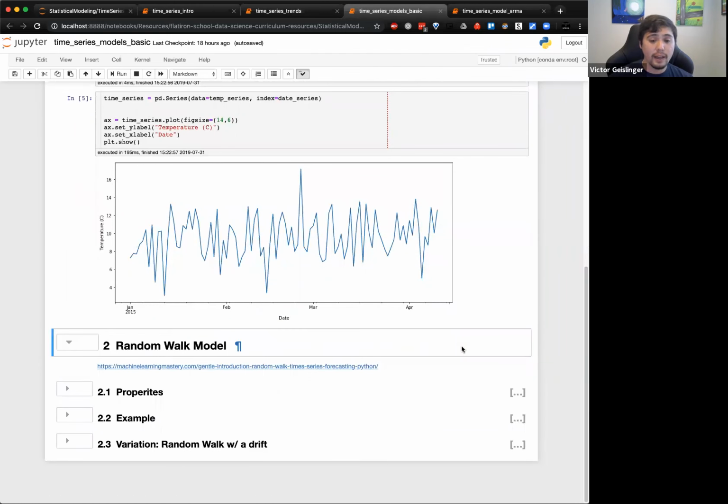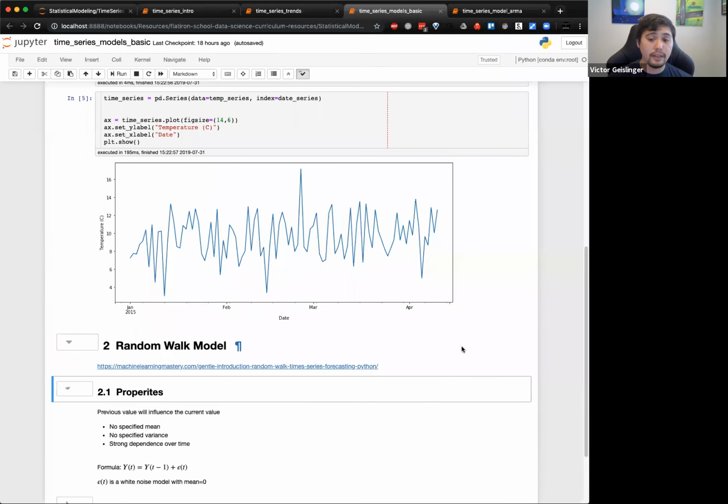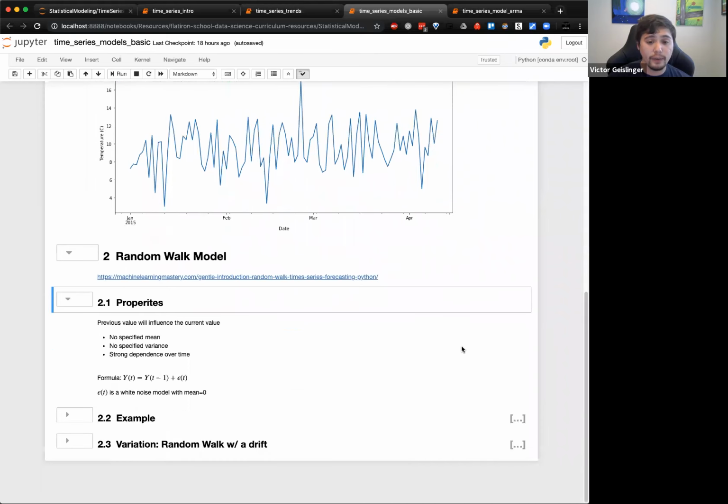All right. So going into our next basic model, our random walk. It's kind of like upping our game from our white noise model. So one thing here, again, there's another article that's pointed to from the curriculum.